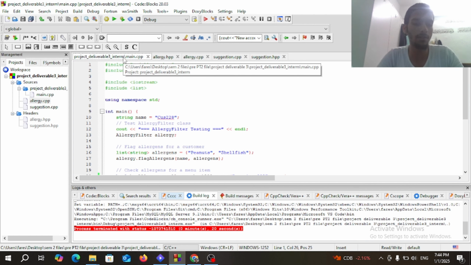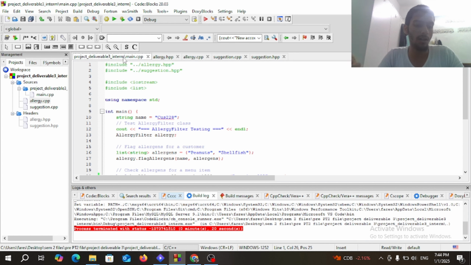First of all, I have main. In the main file, I have implemented the main testing logic for the allergy filter and suggestion classes. The purpose of this file is to showcase how the methods and functionalities of these classes work together in real-life scenarios. In this file, I demonstrate how the allergy flags work, and how the personalized suggestions are generated and updated. From an advanced perspective, I used object-oriented programming principles by creating objects of these classes and interacting with their public methods and the test validation.